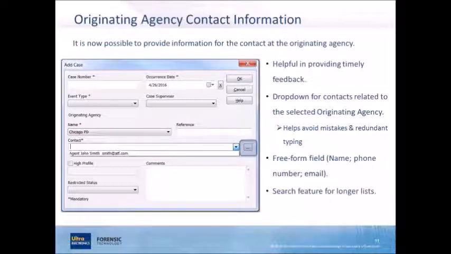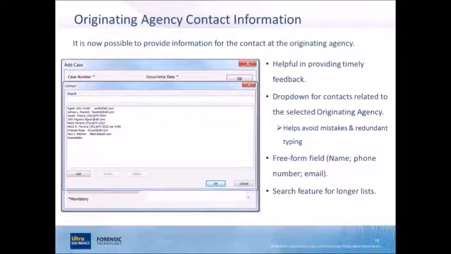Where a long list of contacts has been built up, there is a search feature. And also the contact field can be set to mandatory under preferences, which means that you would be forced to enter a contact name for an originating agency.